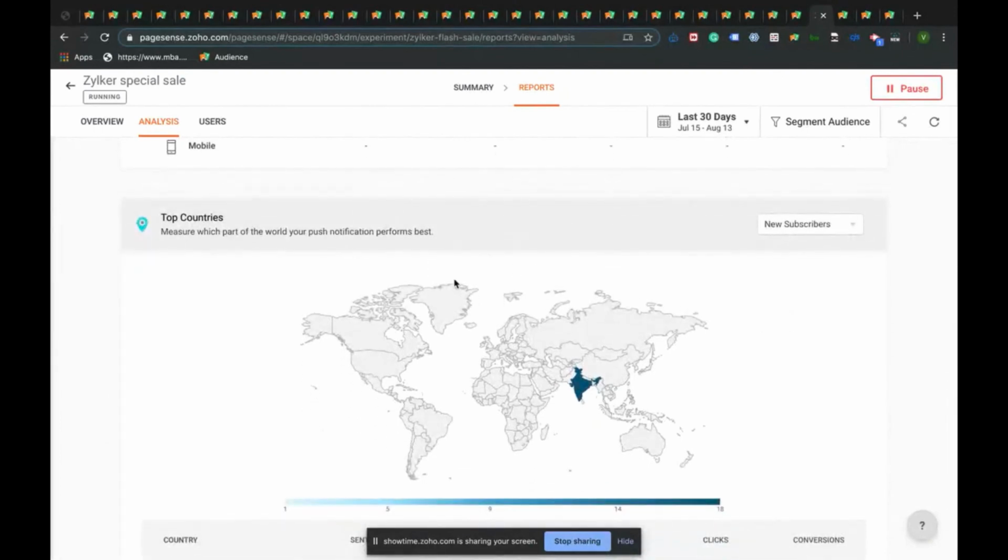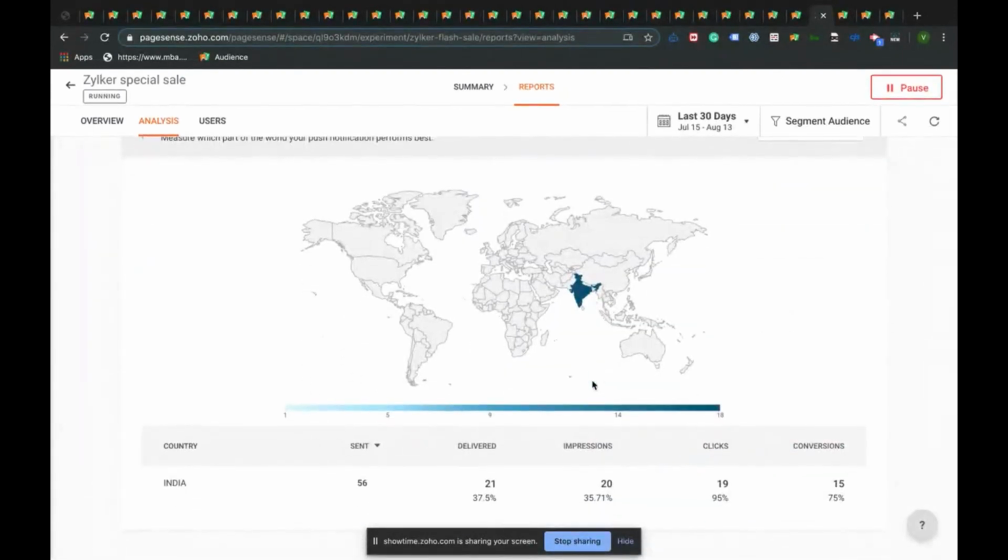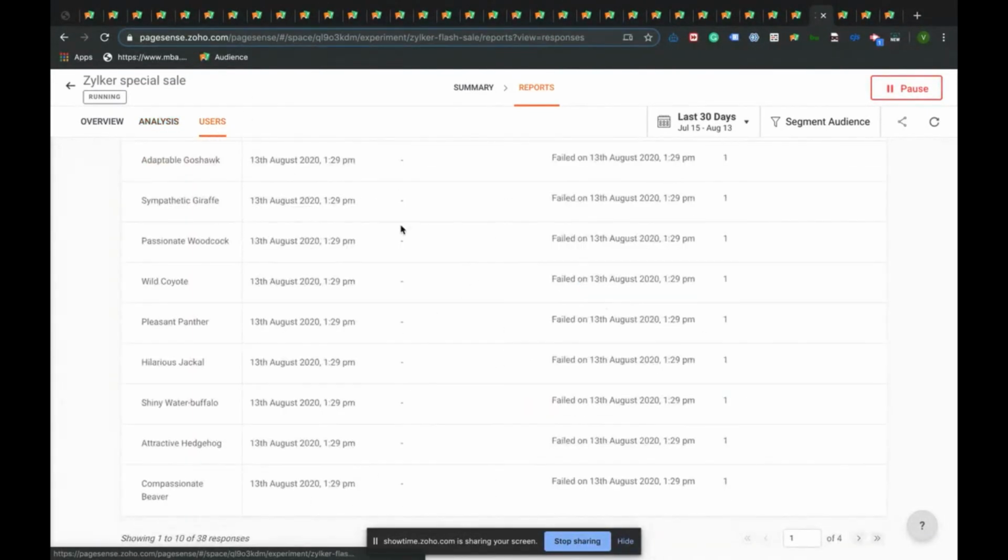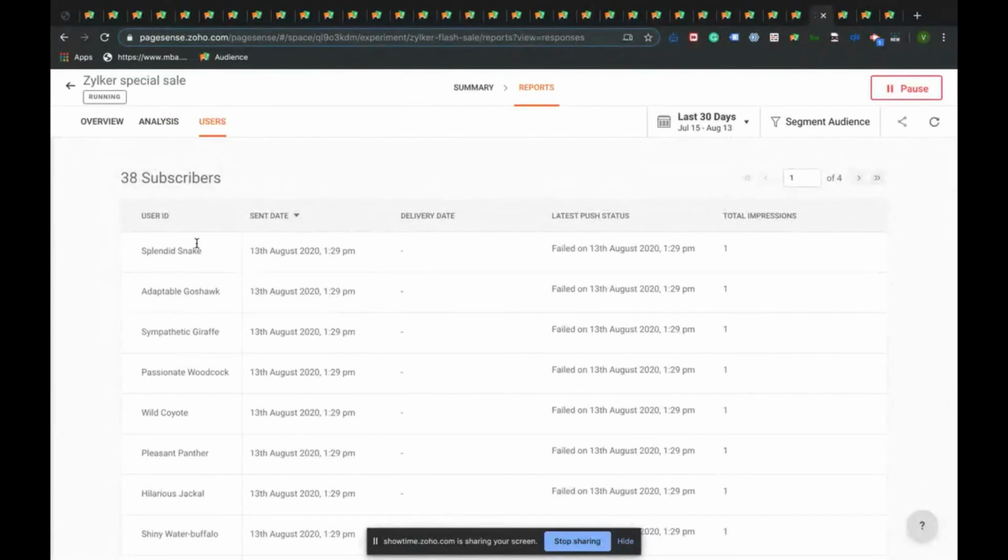You would also be able to see the country-wise data, and how each country has been performing on the push notification. Here we also have the user list. We store a specific user ID for each and every user, and you would be able to see when the push notification was sent, whether it failed or was successful, and the total number of impressions made by the users. So this is about the push notifications.